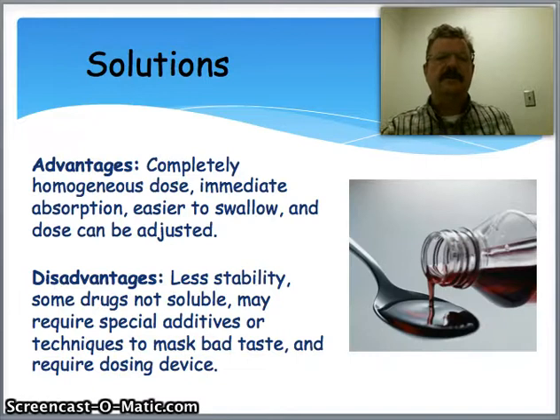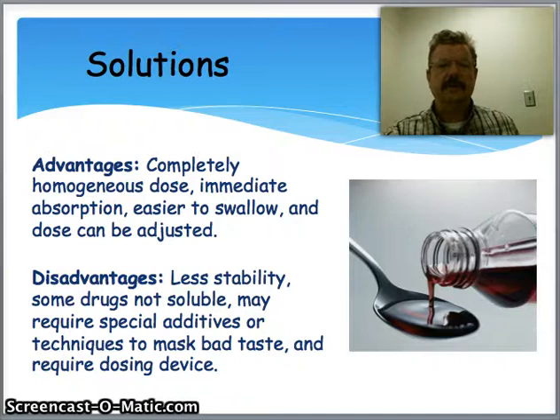Solutions. The advantages: they are completely homogeneous doses, immediately absorbed, easier to swallow, and the dose can be adjusted. Disadvantages: less stability, and some drugs are not soluble. They may require special additives or techniques to mask bad taste and require a dosing device.